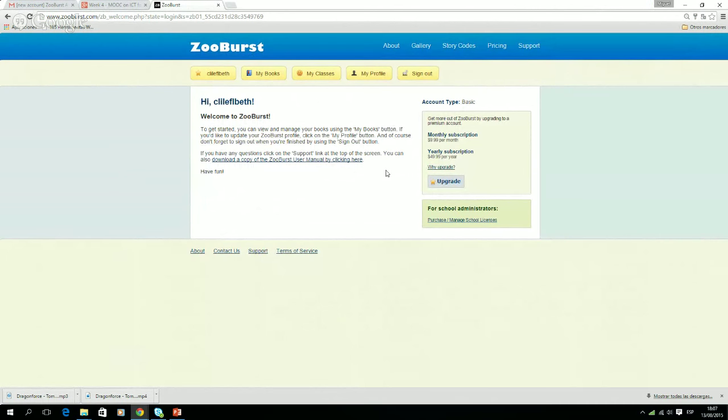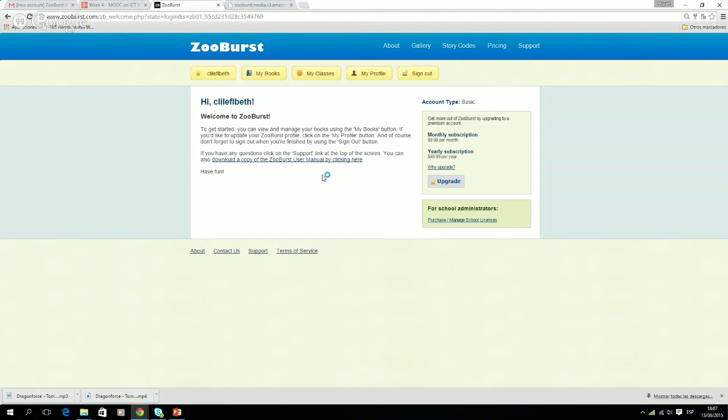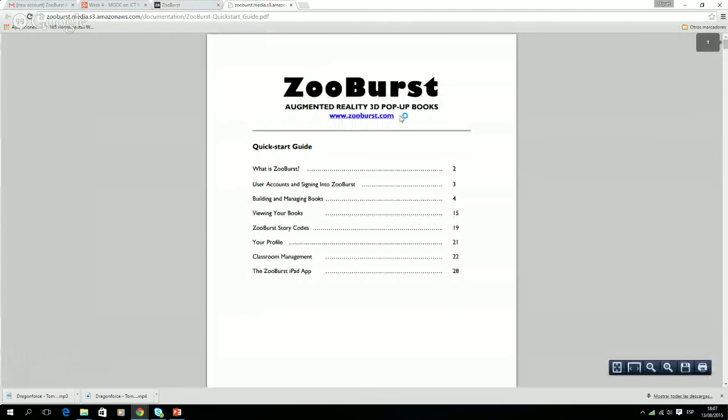We have provided step by step how to register, and here it's a good point to mention that you can get a manual. Yes, so it has all of the instructions in case you want to deeply explore this tool. So it's right here. Download a copy of the ZooBurst user manual, and this is what the manual looks like.